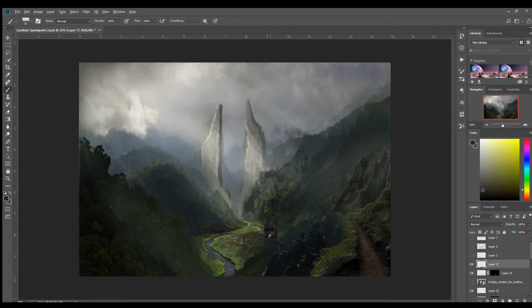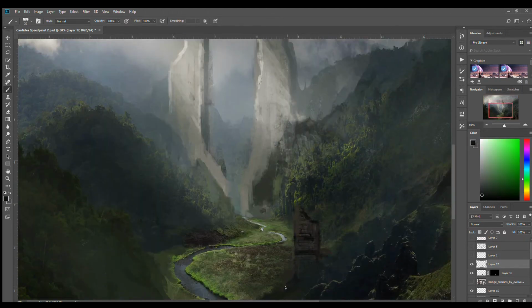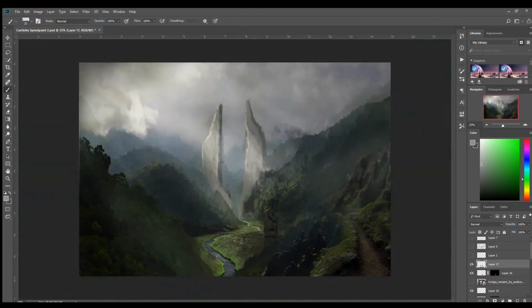So here I'm starting to add in some architecture and ruins. Just putting in a little tower right here. Trying to mirror the monolith look in the background. Just here defining some more of the background elements, the lighting, blending everything in together.